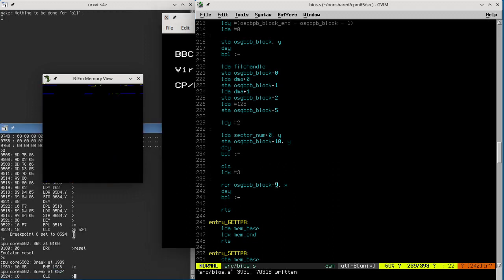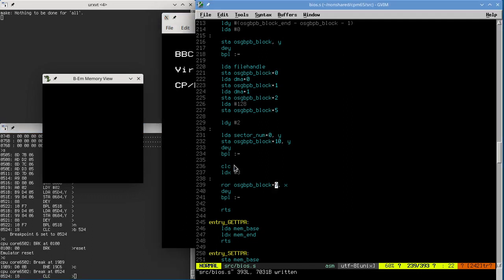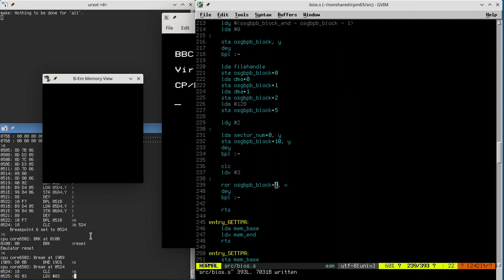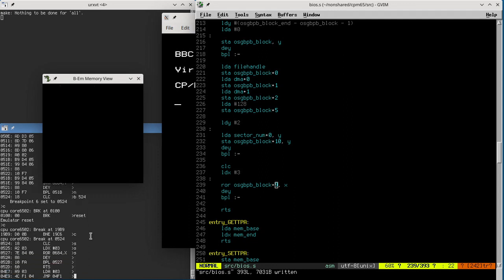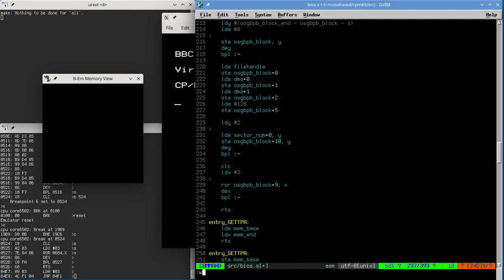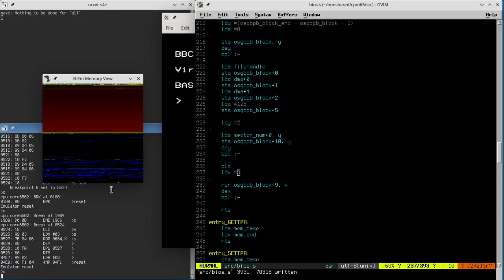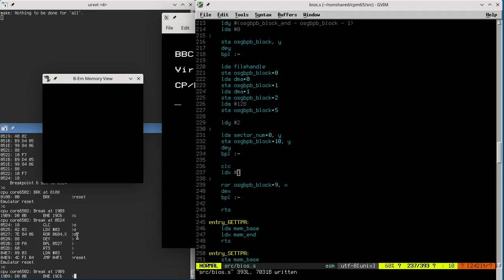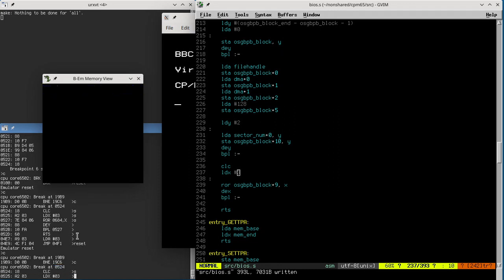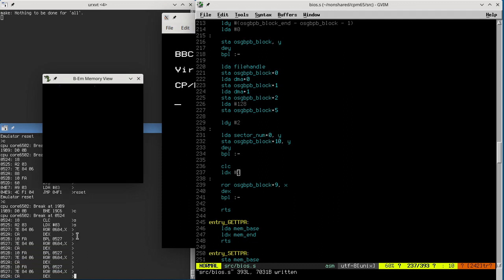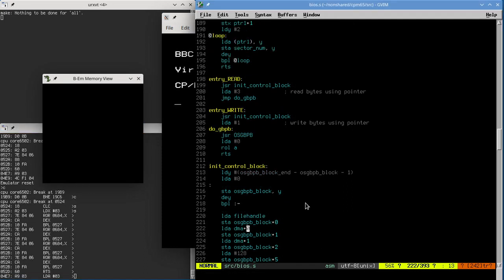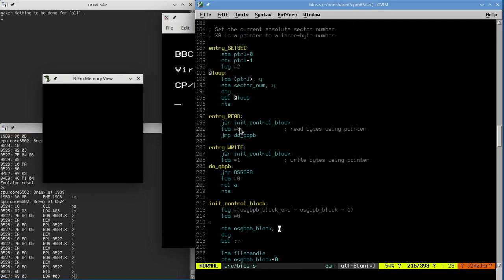That wasn't so hot. 524, okay. This is all zeros, so no real knowing what it's doing. But we then shift right. That should be a X. And we're here.